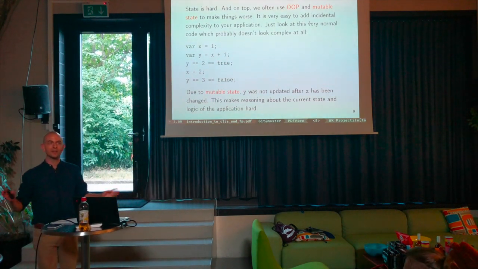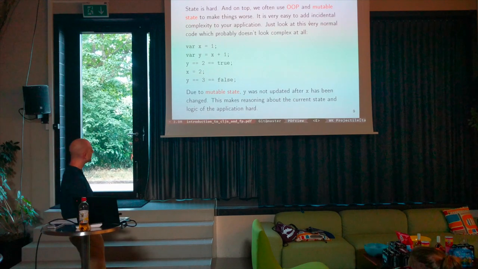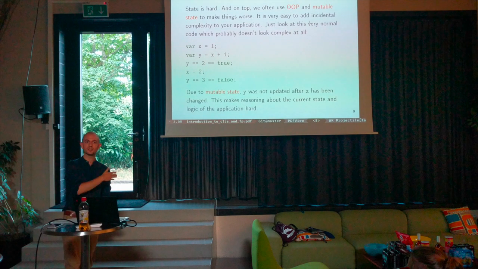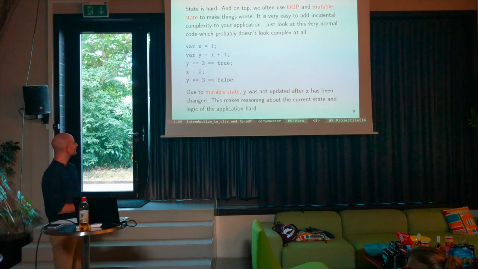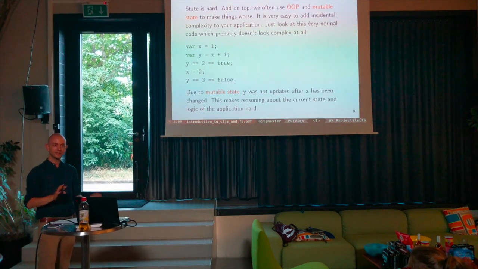So the problem here, everyone else says, huh? What the fuck? This is obviously totally easy code. But this is a trivial example. We can easily read it.